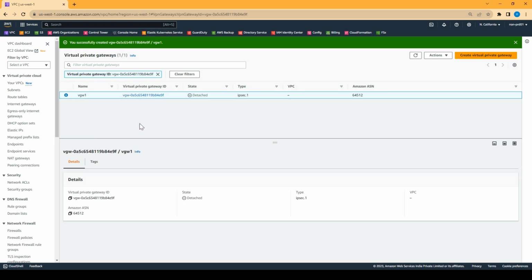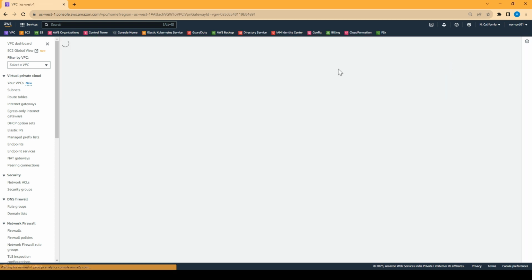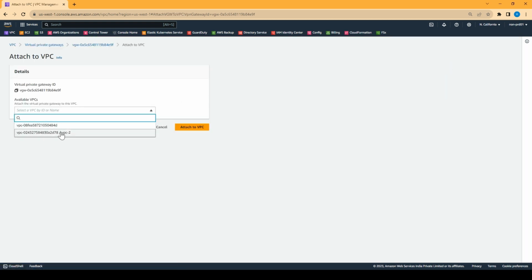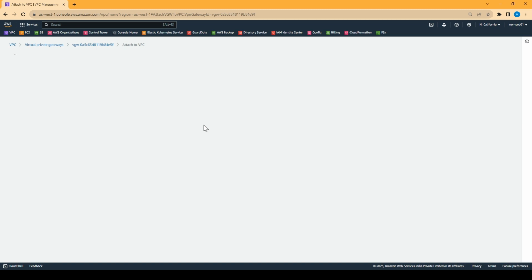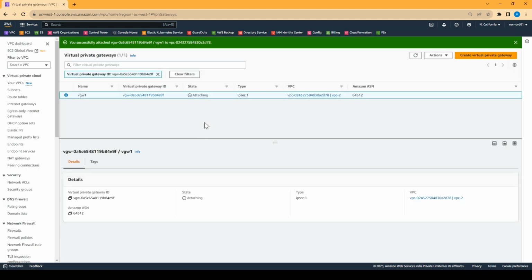Once it is created, you'll see that the state is detached. This is a detached mode, so you have to attach it. Go to action, attach it to your VPC, select your VPC and attach it. It's gonna take a few seconds.